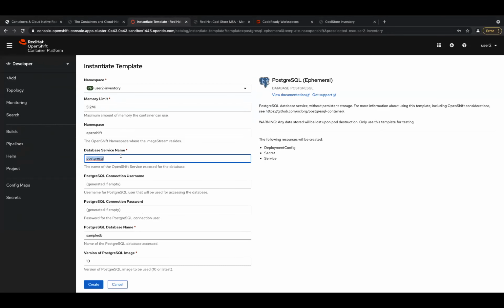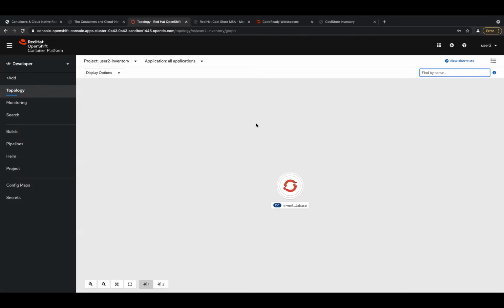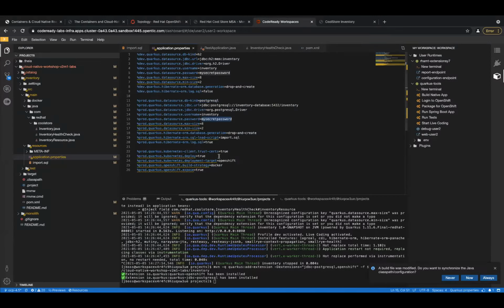So I will go ahead and change it. So this service name would be inventory-database. The connection username is going to be inventory. And the password is going to be my secret password. And the database name, we are going to change it to inventory. Okay. And then we go ahead and click create. So now we are creating an inventory database. And we will need to deploy our application in OpenShift.